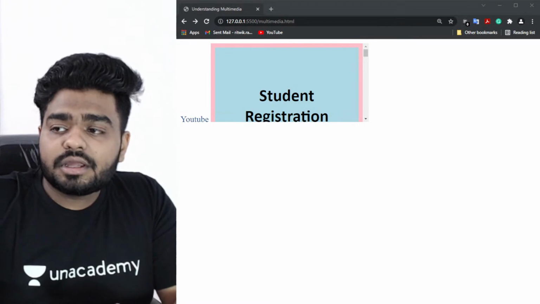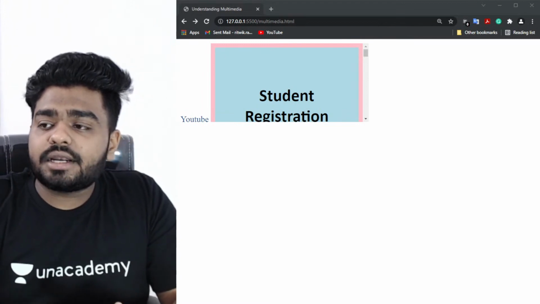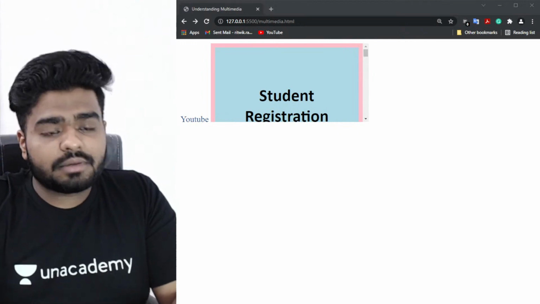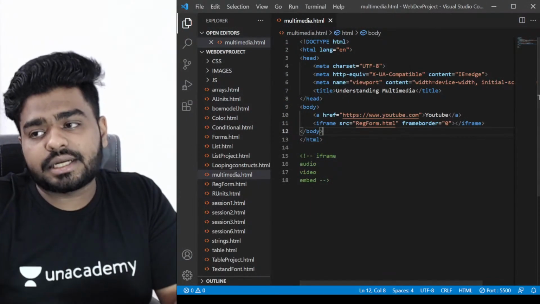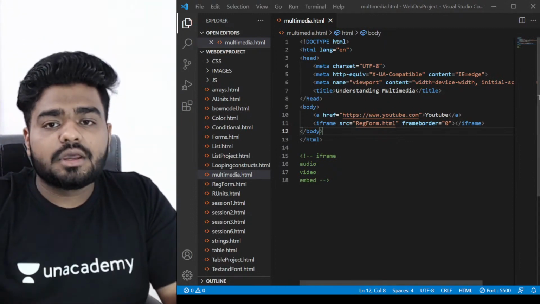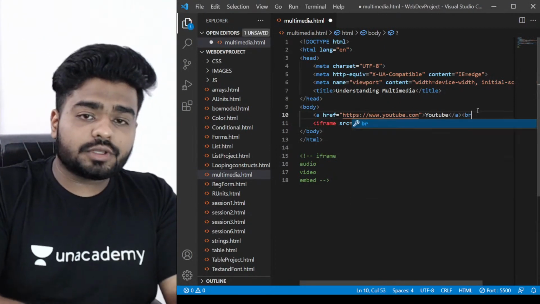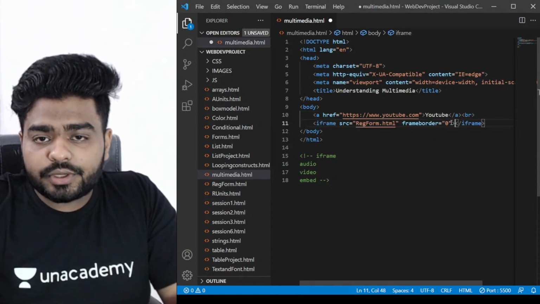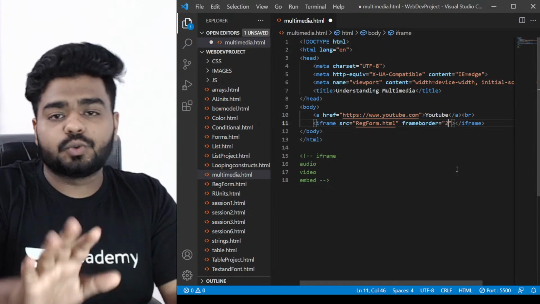But the problem is this is just showing me beside YouTube. The other web page is just opening beside YouTube. Why? Because in my code, I have not given any command that it has to be shown after or before, nothing like that. So here I'm going to give br break, and then I'm going to give here, let's say, frameborder 2.